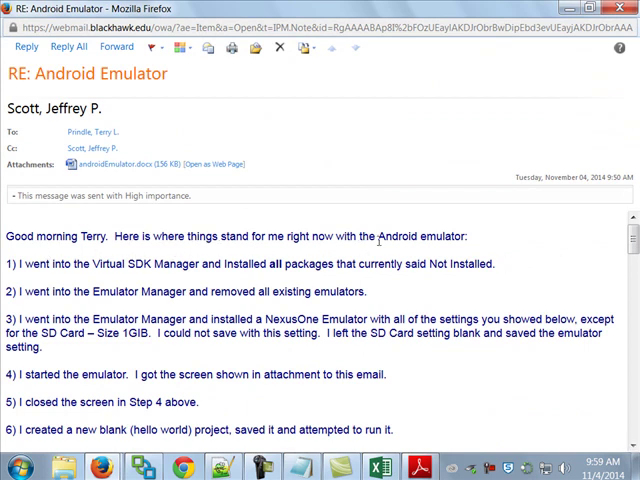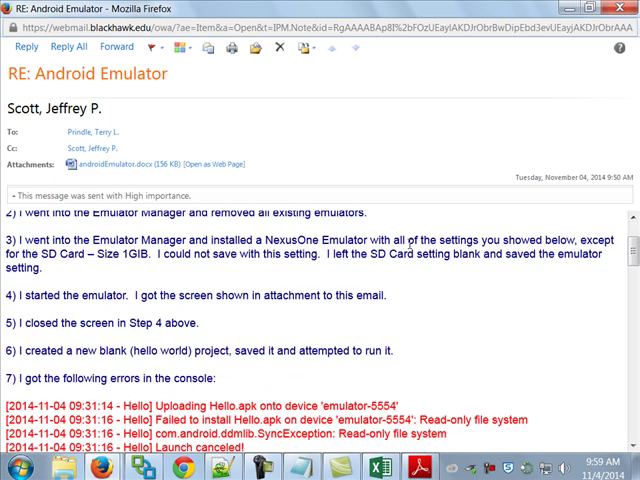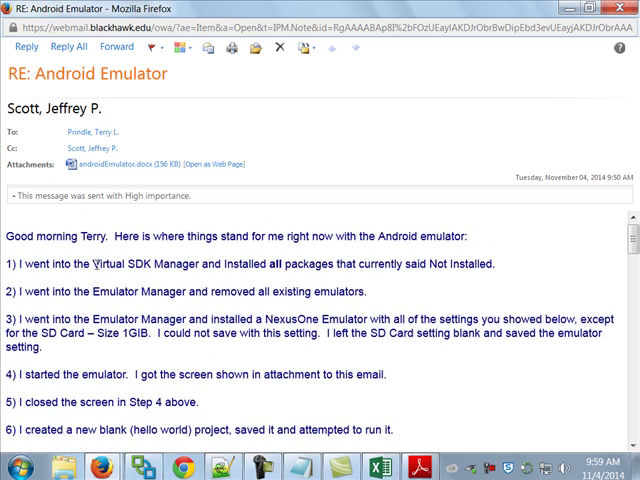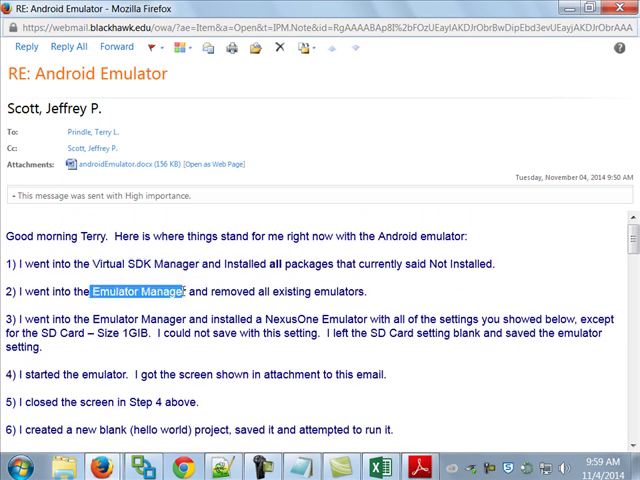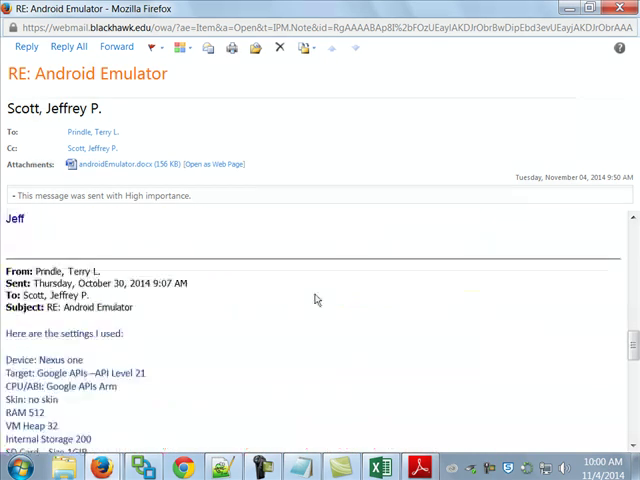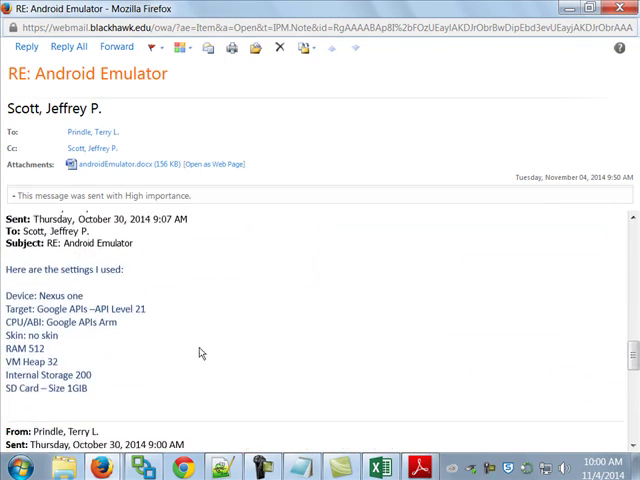Good morning, Terry. Here is where things stand for me right now with the Android emulator. What I did was I went into the SDK manager, and everything that it said was not installed, I installed it. I just highlighted everything and installed all of it. Then I went into the existing emulator manager, and I removed all the existing emulators I had, because Terry recommended that I go and set up an emulator like this.